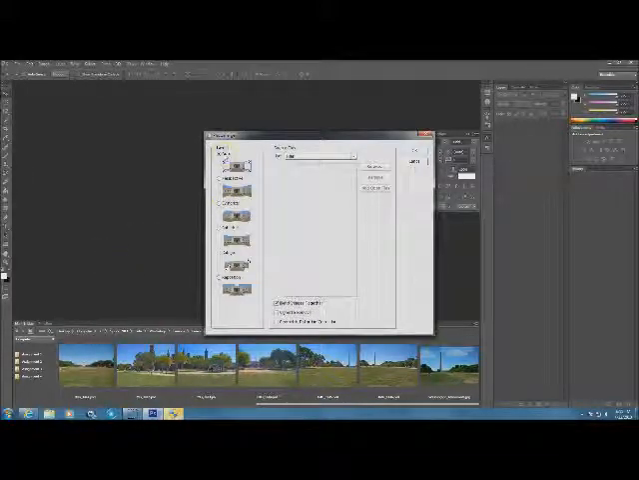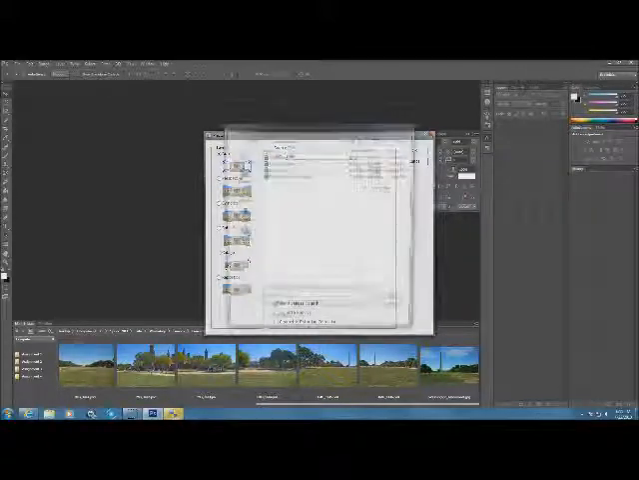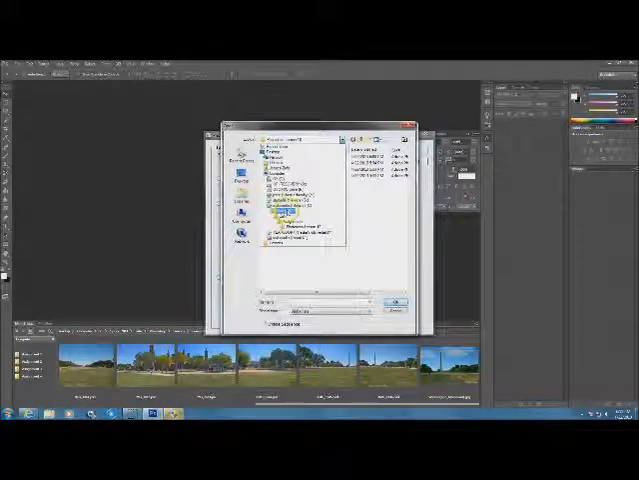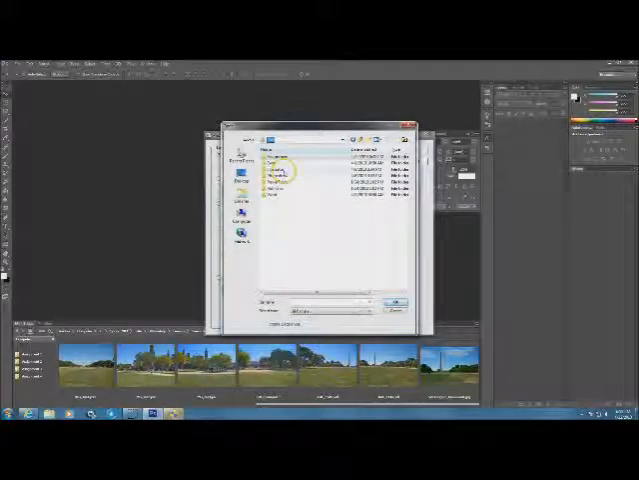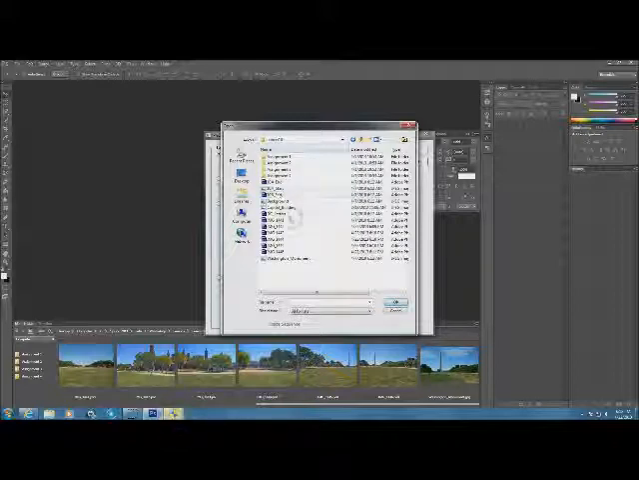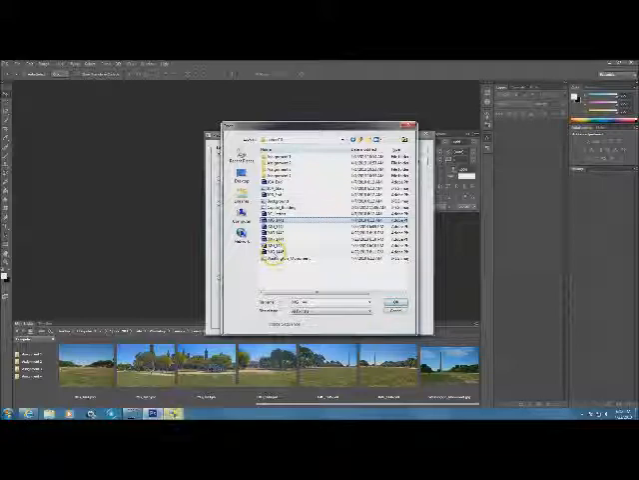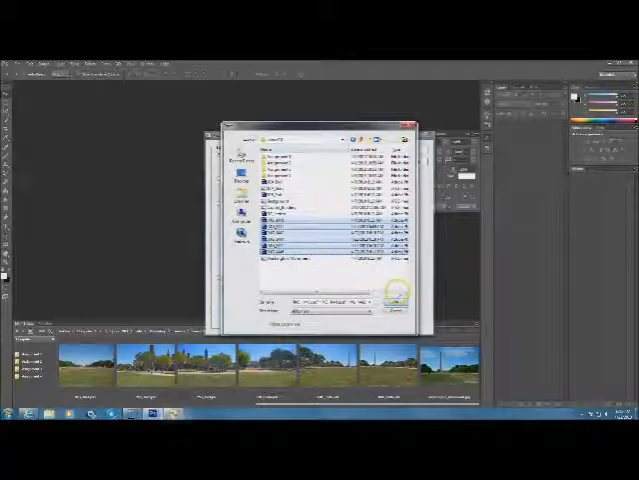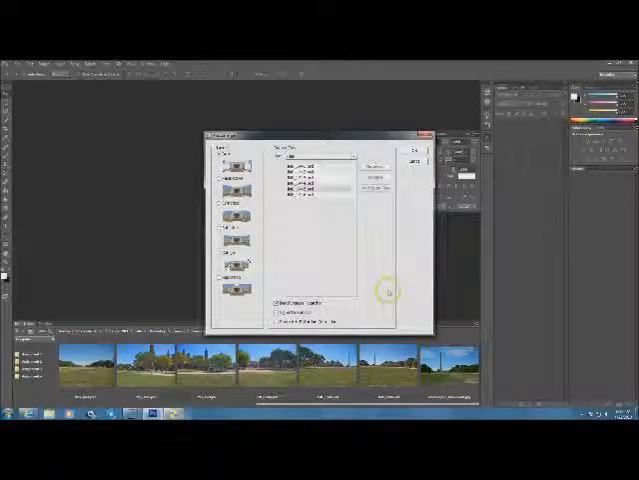We want it to be auto. Click Browse. We need to go to our Lessons folder because that's where I saved mine. So you'll have to go to Photoshop, Lessons, Lesson 10. Click once on 1441, press Shift and click 1446 and click OK. So you should have 6 images in your source files.